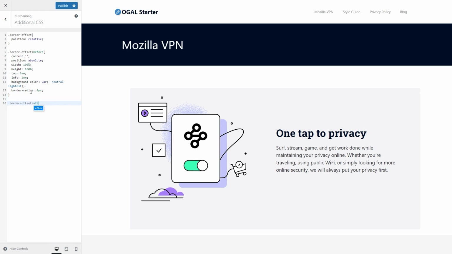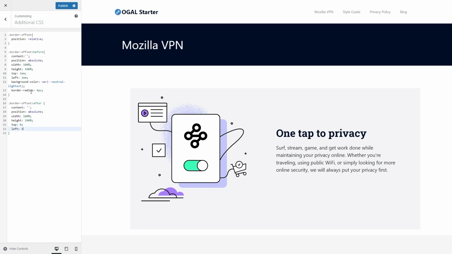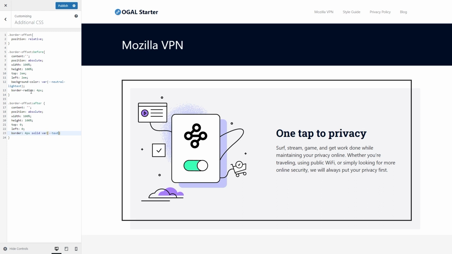So again, we'll target that same class. This time we'll use the after pseudo selector. The content will be blank. The position is going to be absolute. We'll give it a width of 100% as well as a height of 100%. And then we need to give it its position, which is going to be top 0, left 0, and now the border. So we'll do border, 4 pixels, solid, and we'll use a variable I have set up again for the black color. Now we'll add a little bit of border radius, a little bit wider than the one inside of it, just so they look nice together. And like that, we're done with setting up this look.